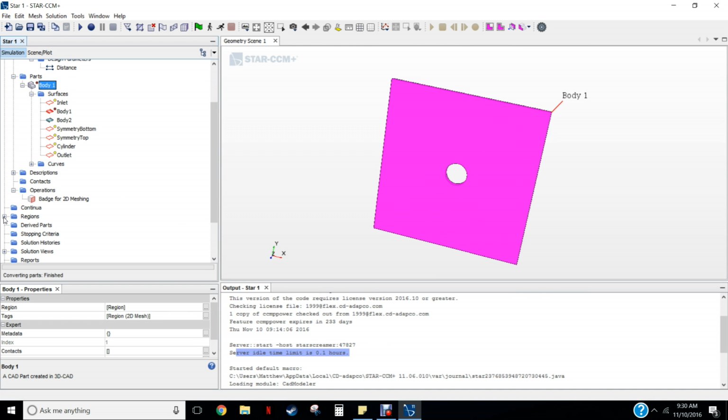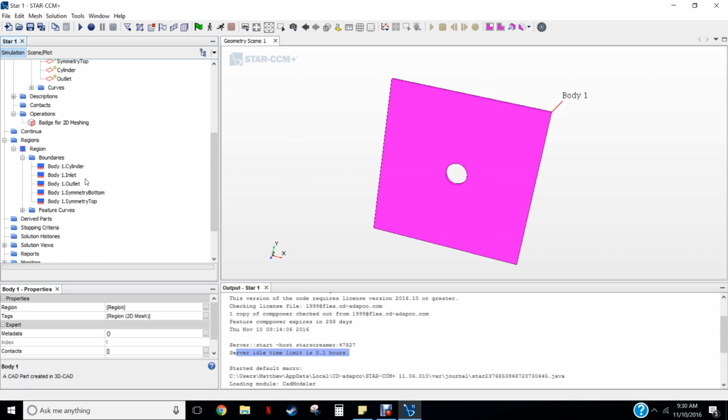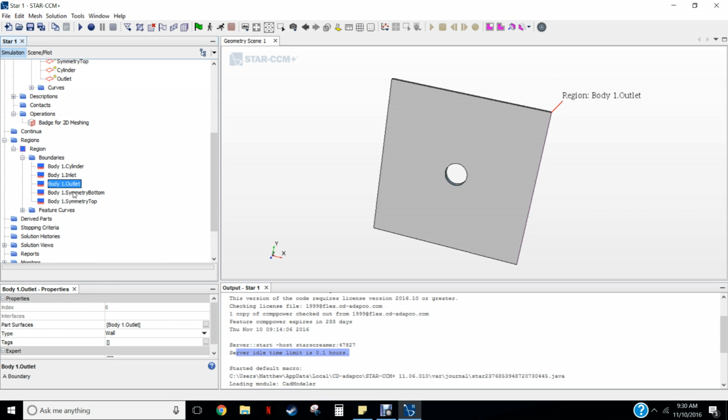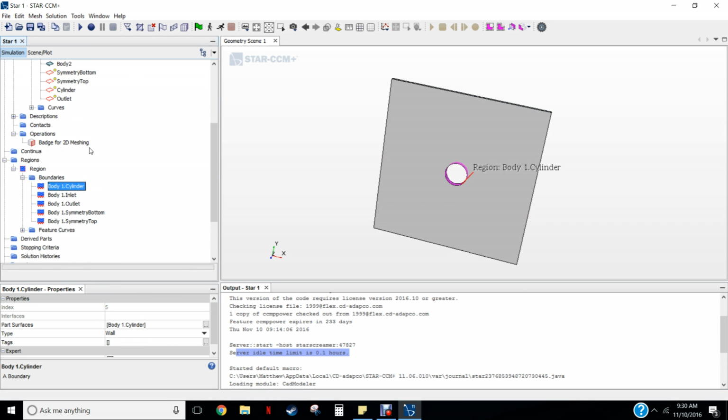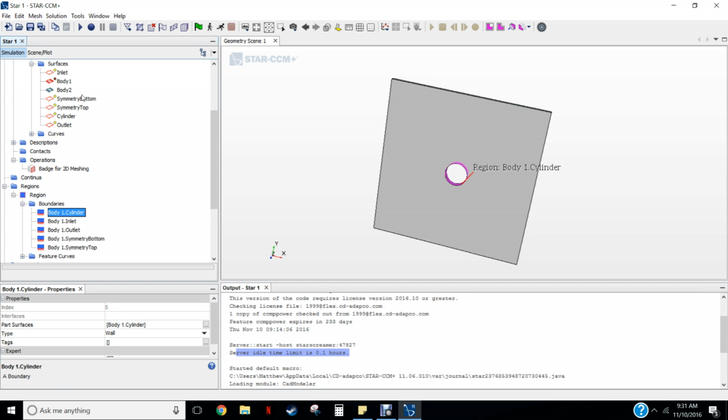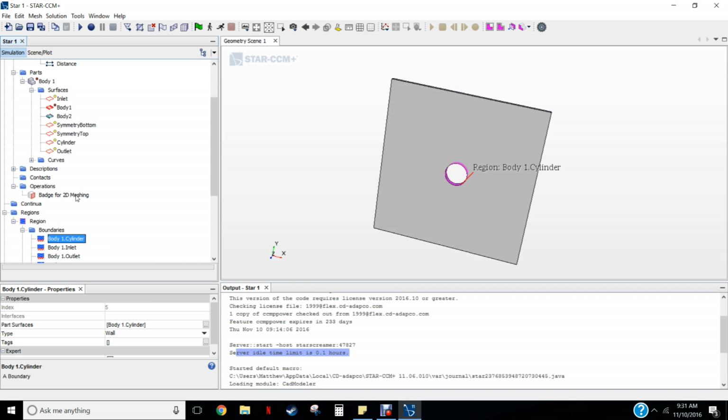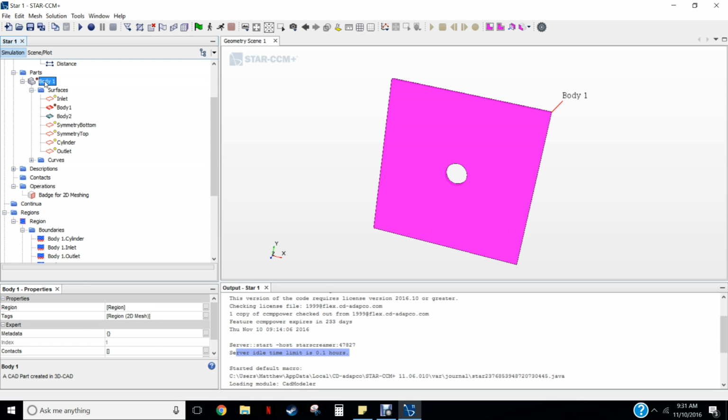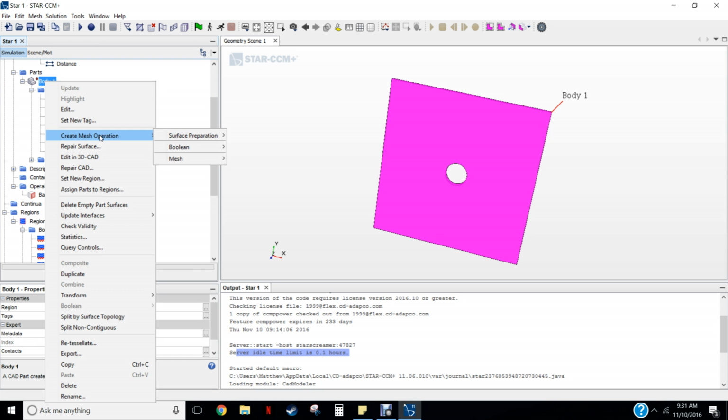And if you see down here in regions, there's a region that was newly created. We can expand it a little bit more, and you will see there are a bunch of different surfaces for body 1, but body 2 isn't included, and everything's body 1 dot cylinder, because that's the boundary on body 1, which we called. So we need to mesh this. Going back up to parts, you can just right click on it and create a mesh operation. Instead of a badge for 2D meshing this time, we want to create an automated mesh.